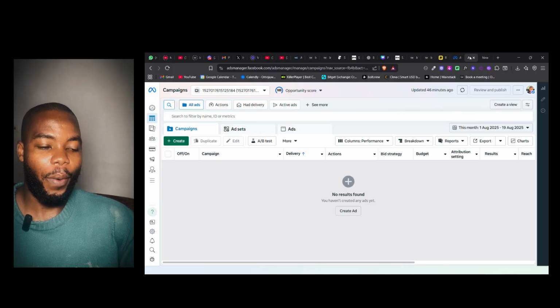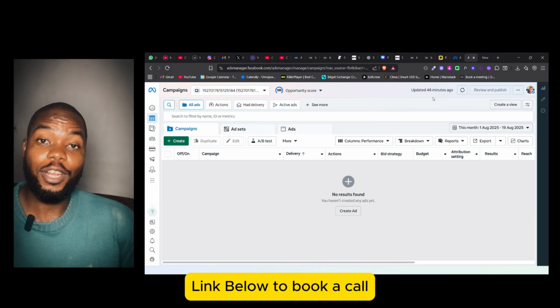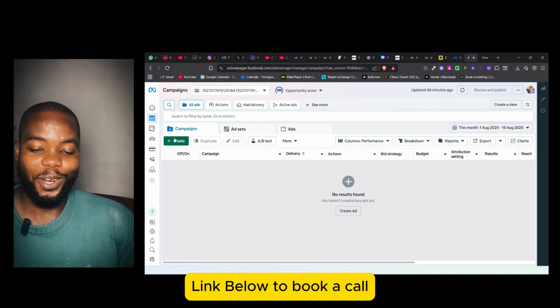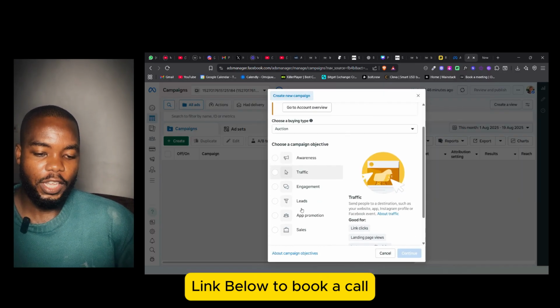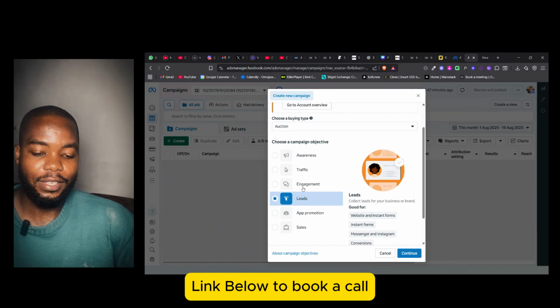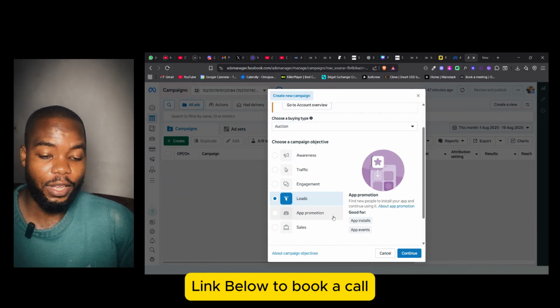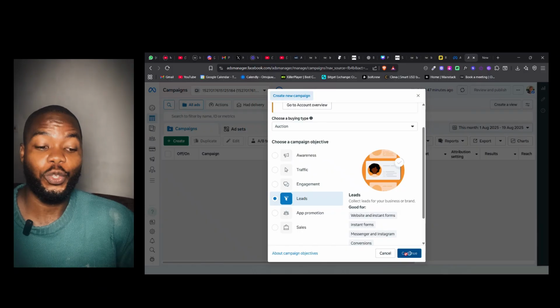Now let's get to why we're here. We're going to run an ad completely from scratch in this video. So the first thing we do, we go to the create button here. Once you go to the create button, it gives an option. We want to get leads. That's what we want. We don't want engagement or traffic. We want leads, people that are willing to work right now.